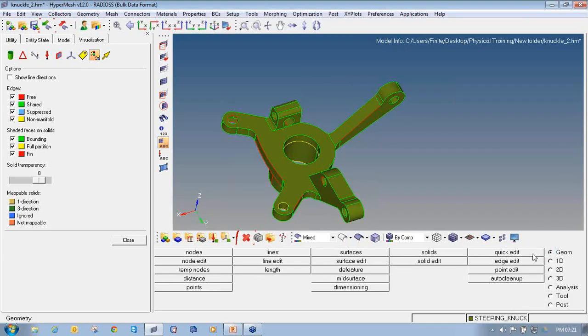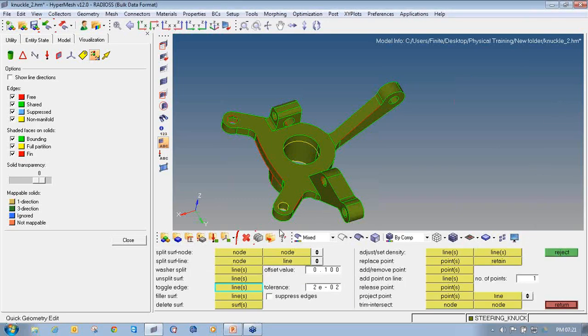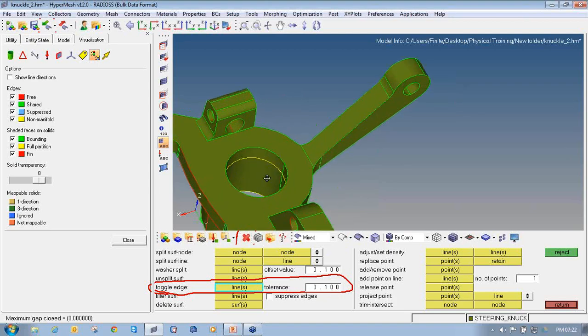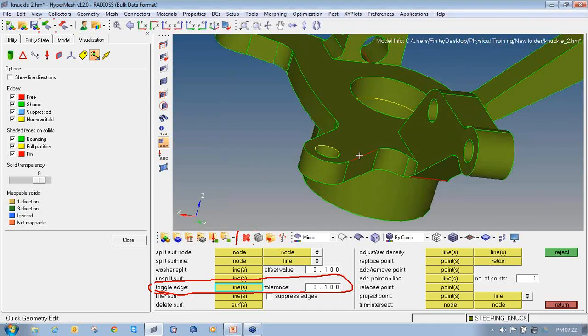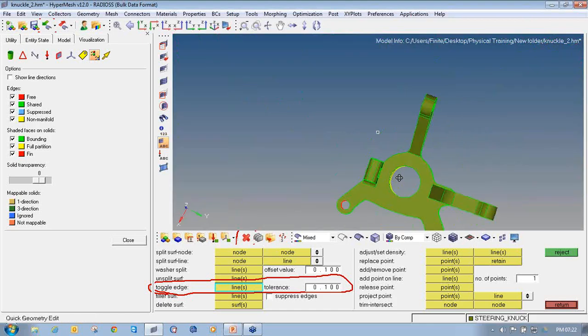Then I'll go to the geometry quick edit panel, or we can press F11 on our keyboard to enter the quick edit panel. This is the shortcut key for it. Then select the toggle edge radio button. This icon is used to suppress the edges, to toggle down two edges with a gap less than 0.1 mm. So if the gap is less than 0.1 mm, it will join or merge these two edges. If the gap is more than that, it will not merge them. So I'll click one by one on all these edges which are showing red in color to merge them. You can just left click on that edge and it will automatically merge those edges.